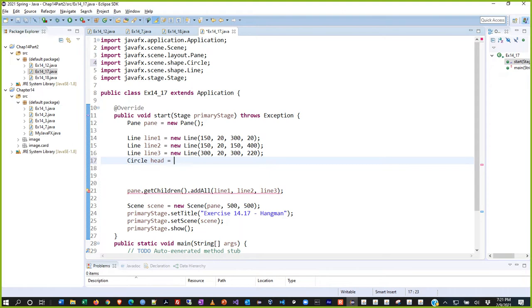And then I'm going to issue the new circle like so. Now, of course, there are parameters for circle. Let's hover. Let's scroll, see what they might be. Well, that doesn't tell me much. So let's go to the Java doc.